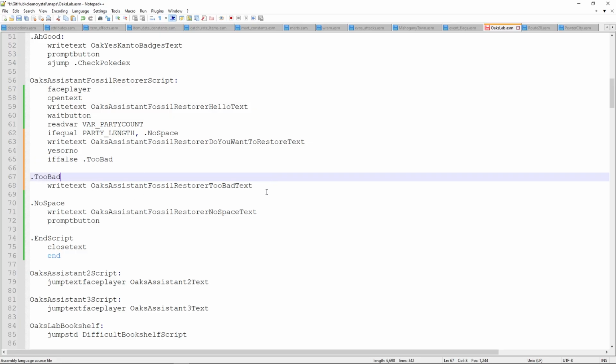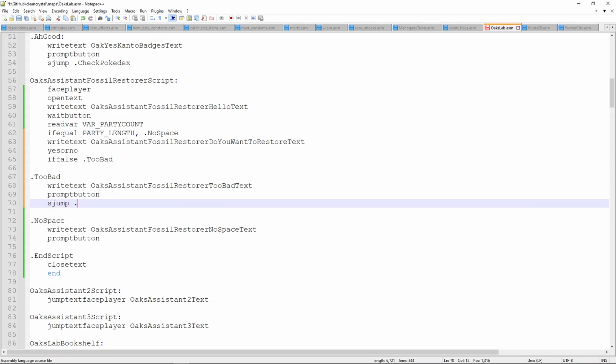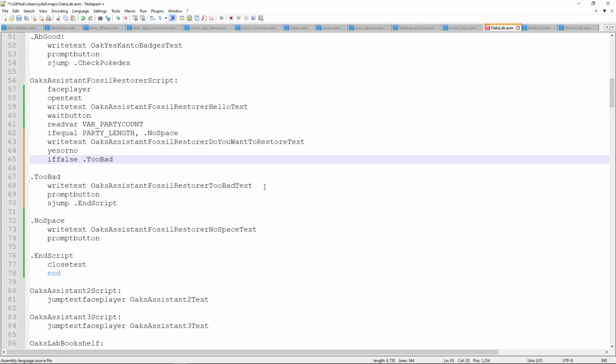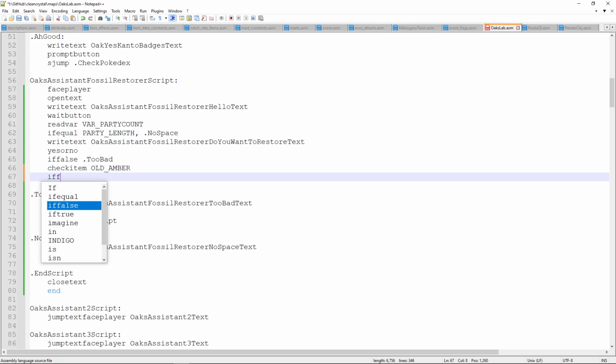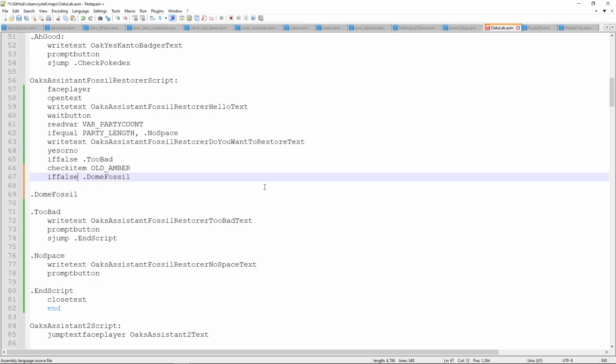So then after that we can do another prompt button and we'll S jump to the end of the script, just like that. So that means we've got all the declining options out of the way. Let's move on to the positive things. First thing we're going to do is check item, and we are going to check for the Old Amber. And then if false, we'll go to the Dome Fossil. And let's just scaffold that up right about now.